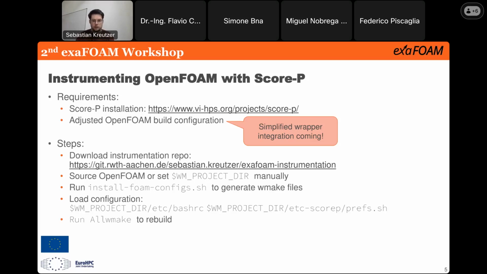But if you want to try it out yourself at the moment, there are configuration files in the repo link below, and these will also be available after the project in the main OpenFOAM GitLab for our work package.